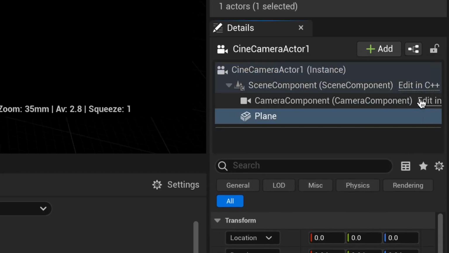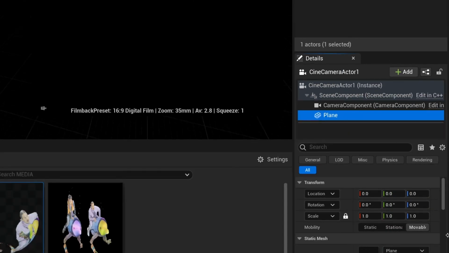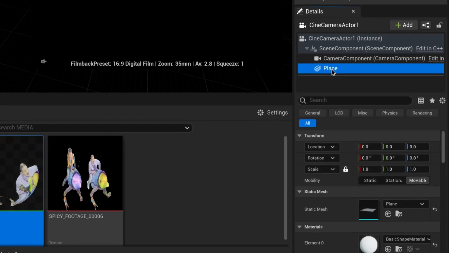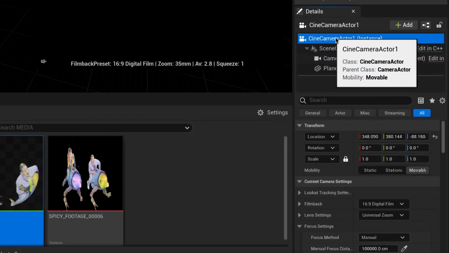Now notice down here now, plane got added to it. So if I want to look at the details of the plane, I need to click on it. If I want to look at the details of the camera, I need to click on the camera.